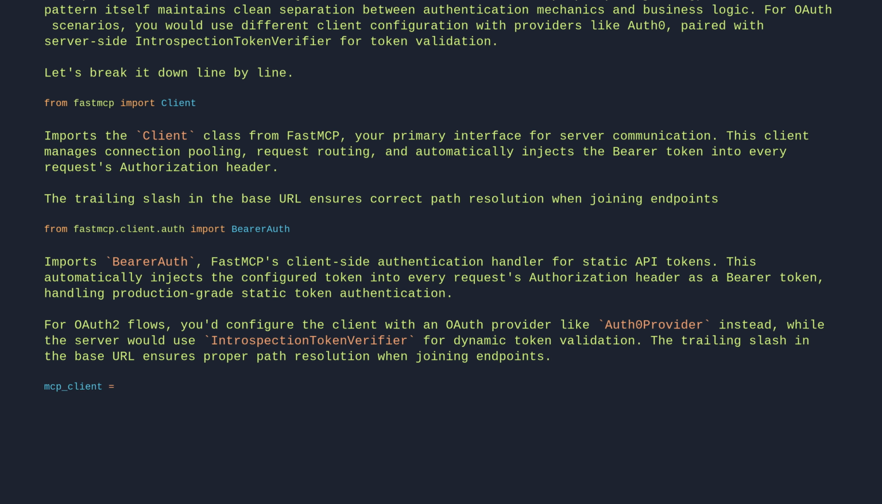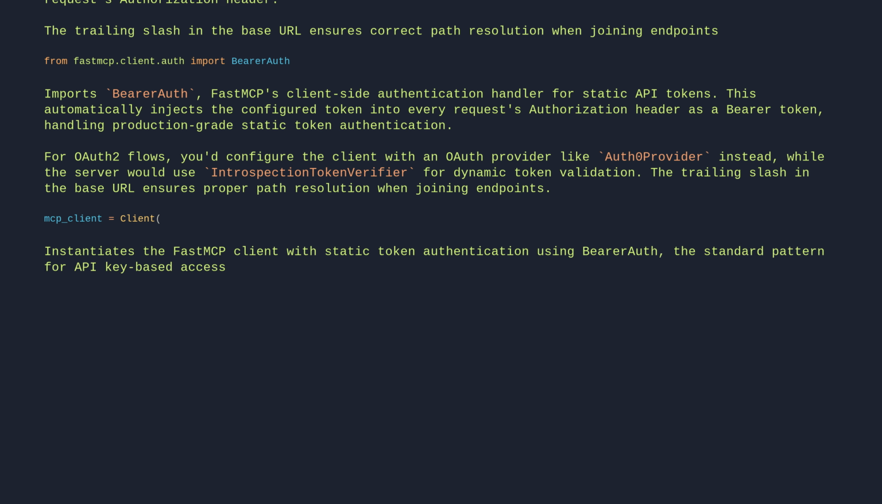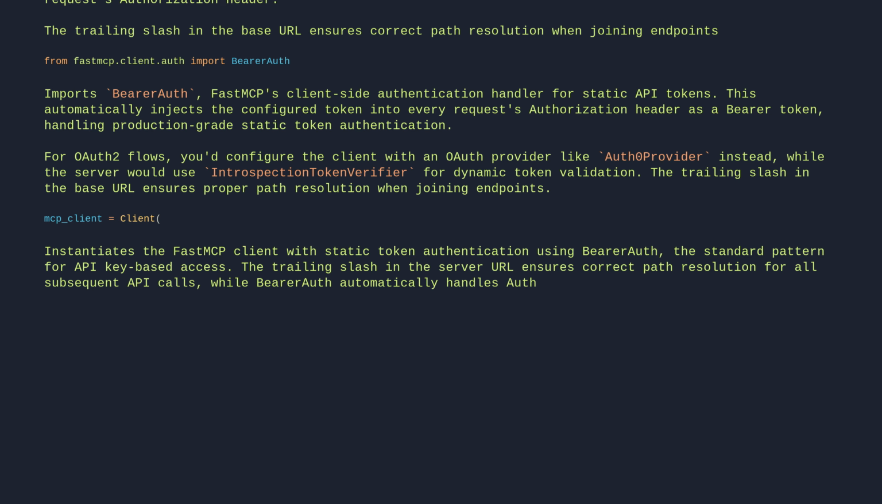mcp_client = Client. This instantiates the FastMCP client with static token authentication using BearerAuth, the standard pattern for API key-based access. The trailing slash in the server URL ensures correct path resolution for all subsequent API calls, while BearerAuth automatically handles authorization header injection for every request.